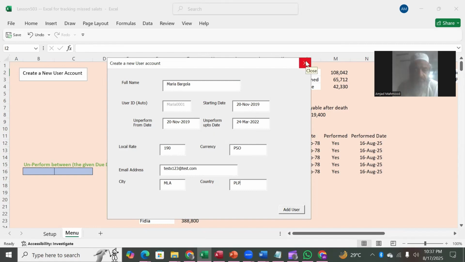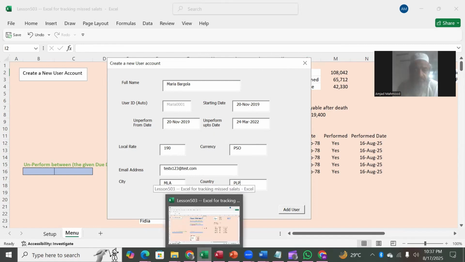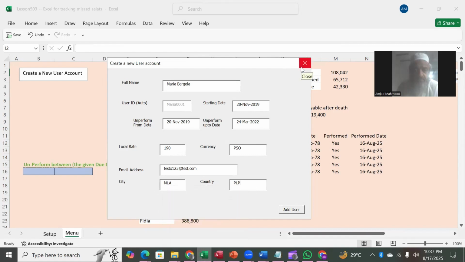Okay, so what we do here is we go to the code and write some code, so that when this record is added into the dashboard, into the database, the unperforming is also done. Otherwise, if you just add it, then you will have to use this feature on the sheet, and you can still do it, right? So we will do it that way for the moment. Let's just add the record.